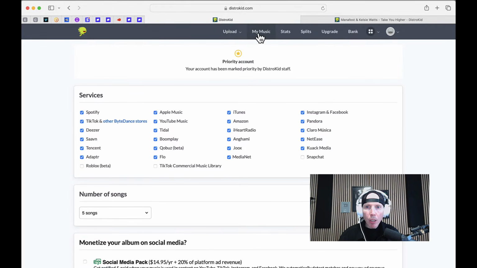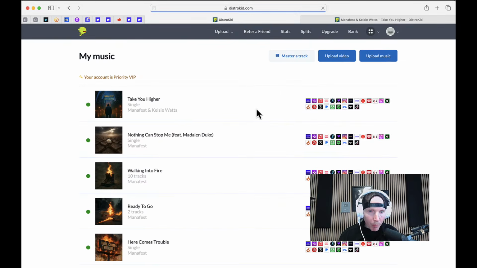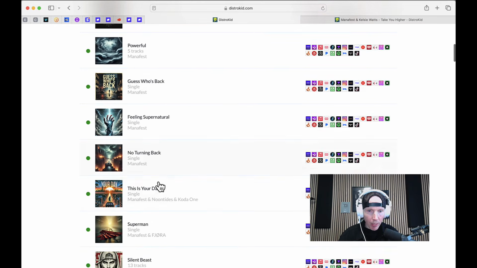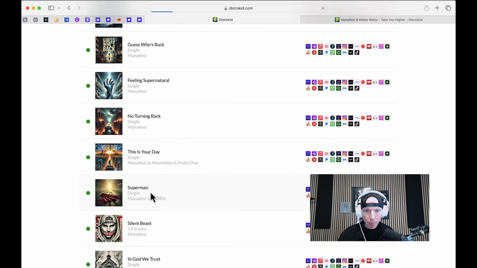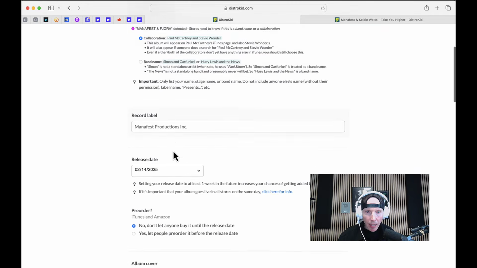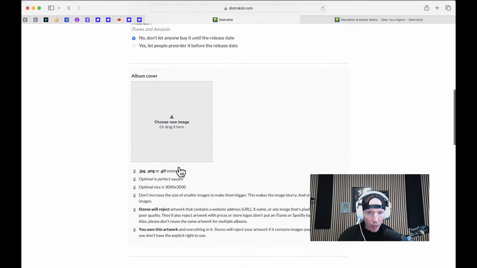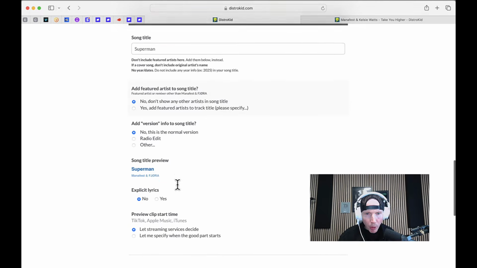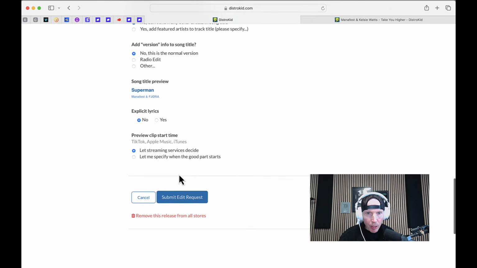Another cool thing you can do with DistroKid, if you need to do updates, so let's just say I needed to update. Let's go to that song Superman. I'm going to click on it. I can click edit the release, and I can update the album cover artwork if I need to, so I can make changes that way. Sometimes they'll let you replace the audio. It doesn't look like they're letting you do that here. I think you have to do an actual official swap for stuff like that.